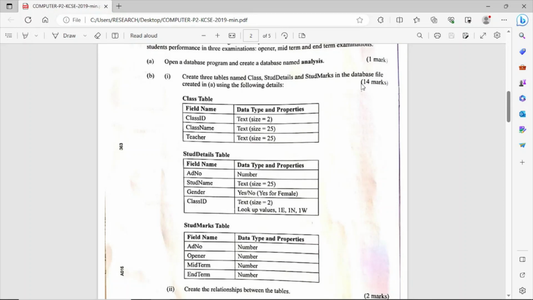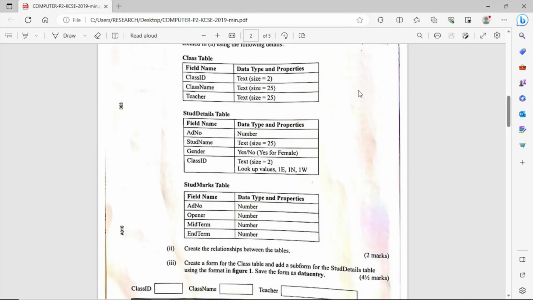And this is how we have done the designing, and I think we have gotten the 14 marks. So if there is any part that I've left, please comment down there and let us rectify one another. So it is 14 marks. I think I've gotten all of them.